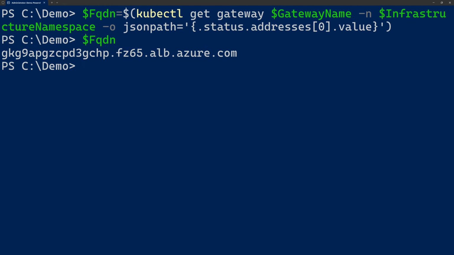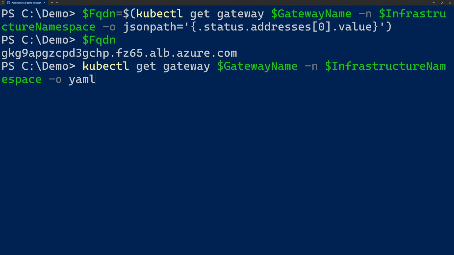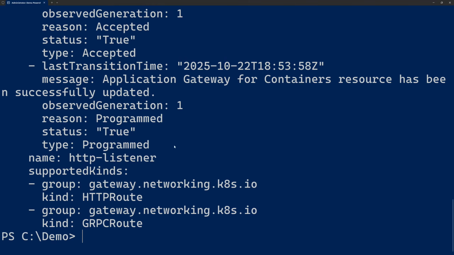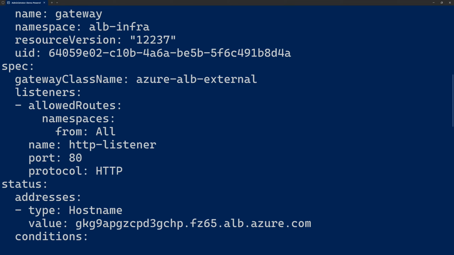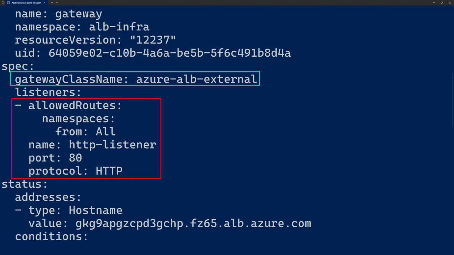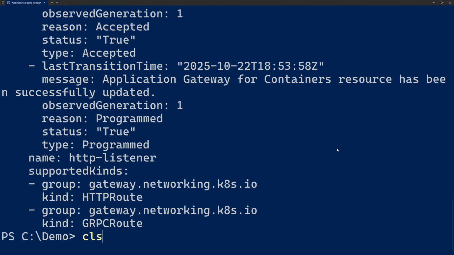But we can also take a look at the entire configuration of our gateway. So a kubectl get gateway, we provide the name and the namespace. Here we can see all the listeners we have. In our case, it's only going to be one for HTTP. That's up here. Then we have our gateway class. This is the link to the Azure application gateway for a container. And down here, we have our host name and the value. That's the same value we have seen before.